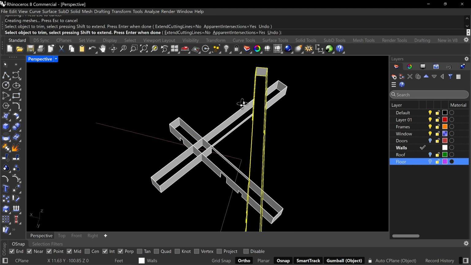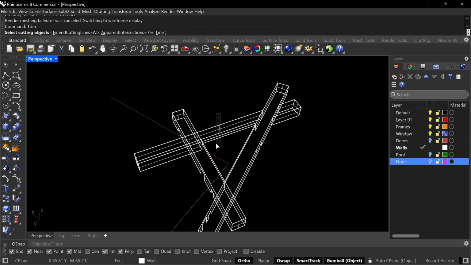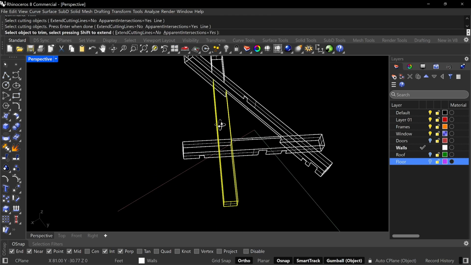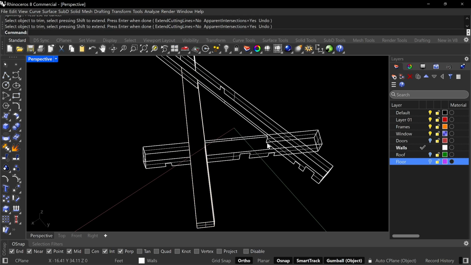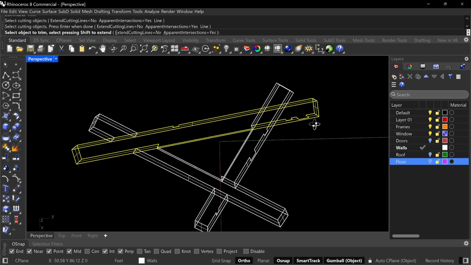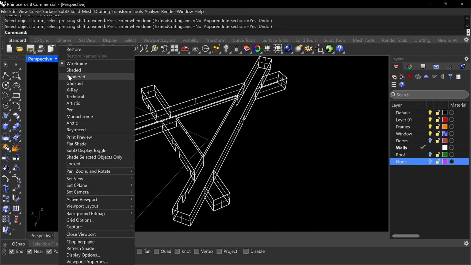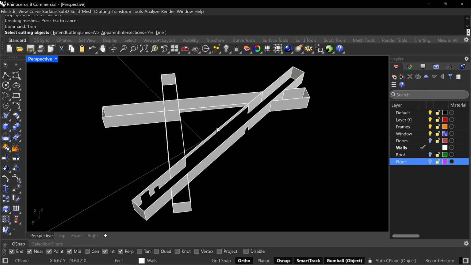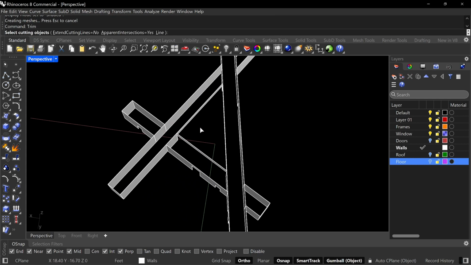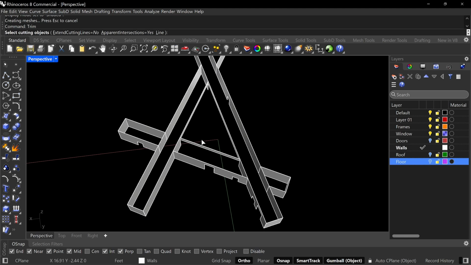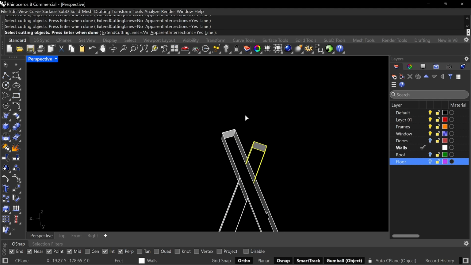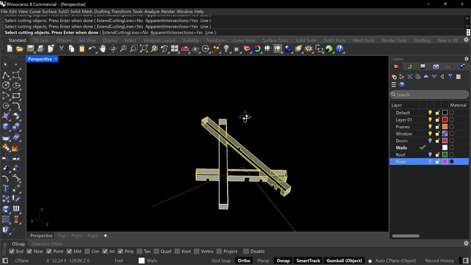Right? And then let's go trim here, and trim this off right here. Right? Trim this off right here. Right? So like the shader. And then trim, select cutting objects, and then so we'll use this one and this one. Like that.